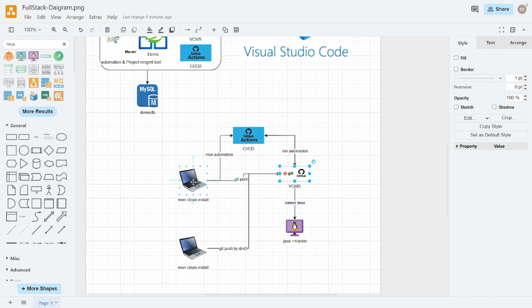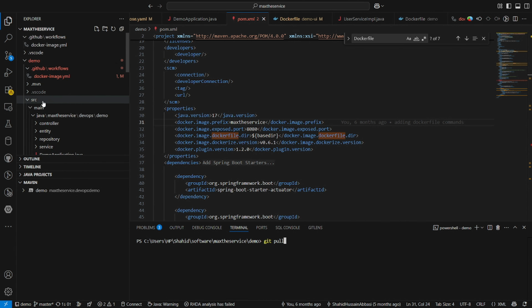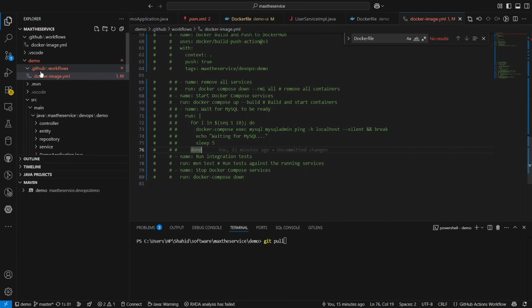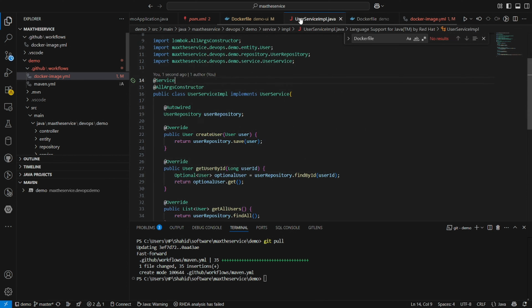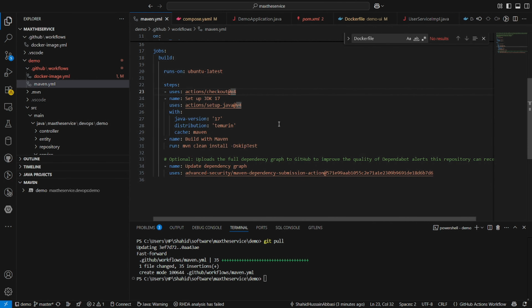Now I want to push from local. So that workflow file is not available on my local machine. For that, what I have to do, I will execute command git pull. Here you can see we have a Docker image which is commented, and when I create git pull, here you will be able to see Maven. Okay, now you have this one.